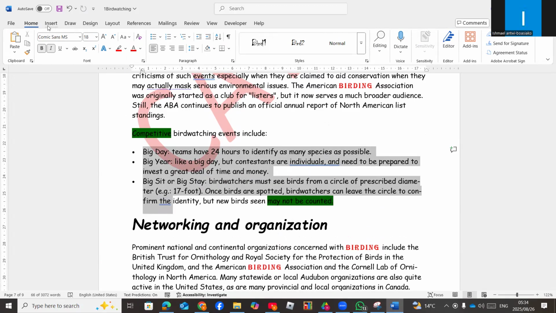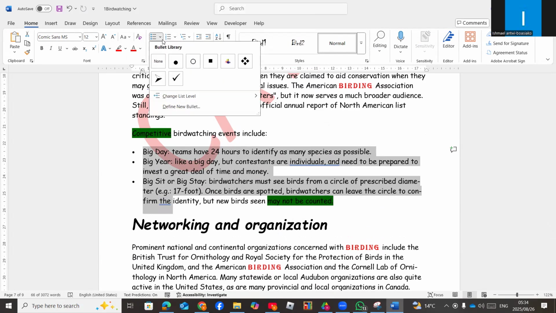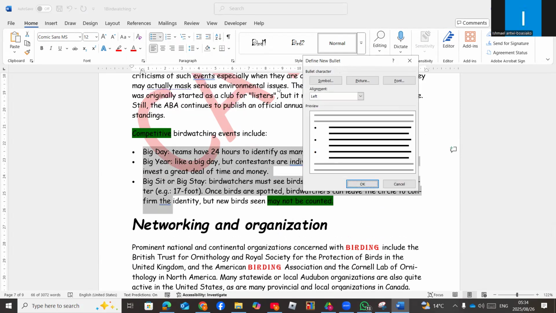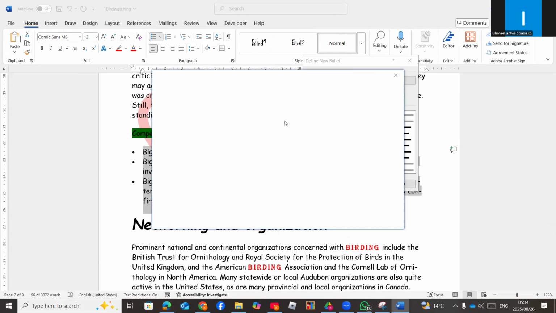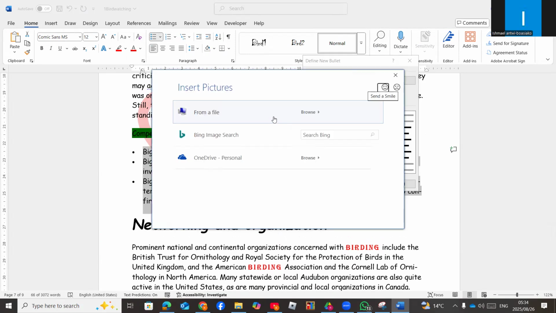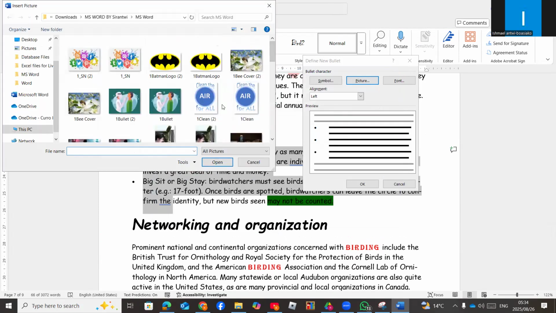Then you see bullet from the Home tab, Bullets and Numbering. Or you can just use the search to type bullet. Now, if that bullet is not there, you can go to Define New Bullet, and then we insert a symbol or a picture as a bullet. From file, then we can select a picture or a symbol as a bullet.